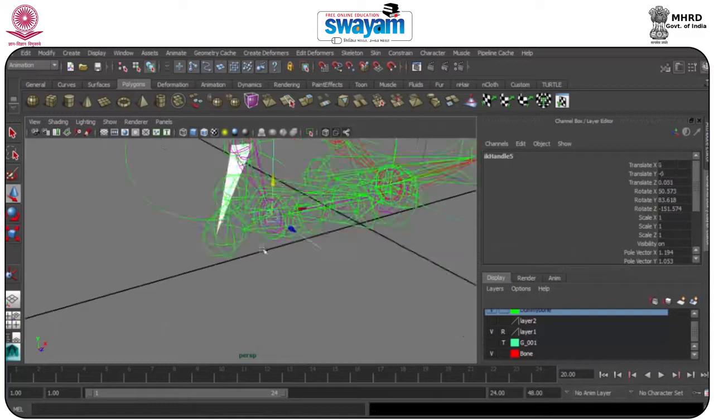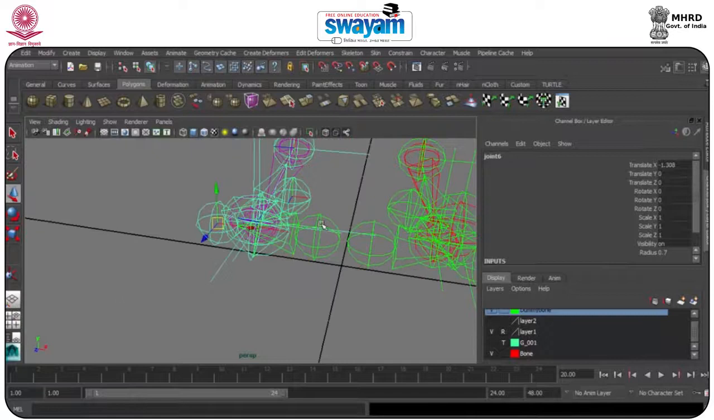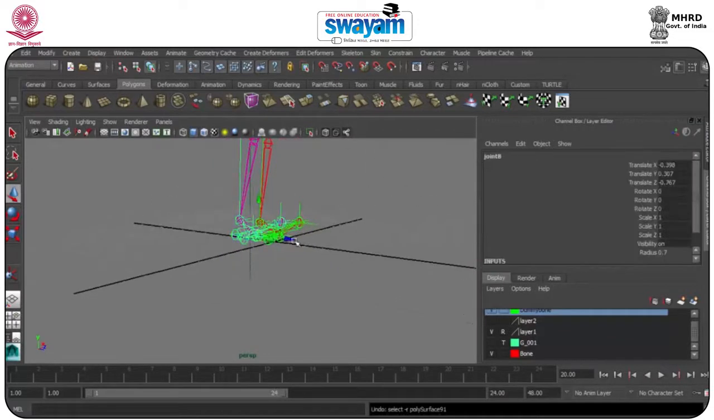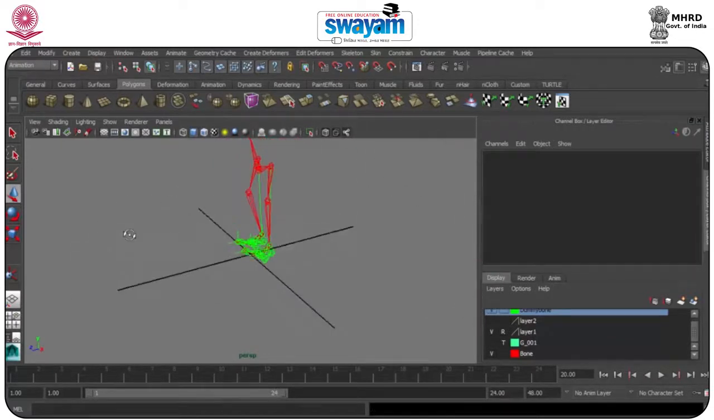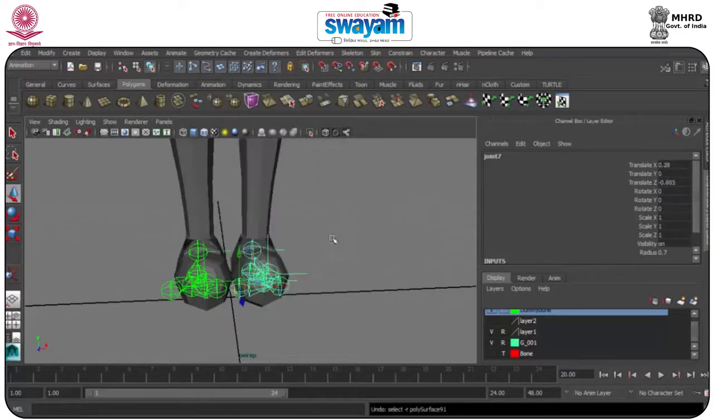As you can see, you can easily grab all the bones one by one. As you can see, the foot will move. So Control Z again. We'll select this part, it can move quite well.